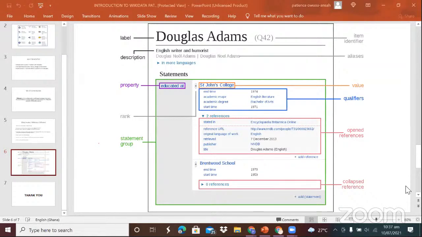Please, any more questions? We want to answer as many questions as possible. Okay, so Joseph Ade says, my question is, if an editor does not add reference, does it mean it is a collapsed reference, right?